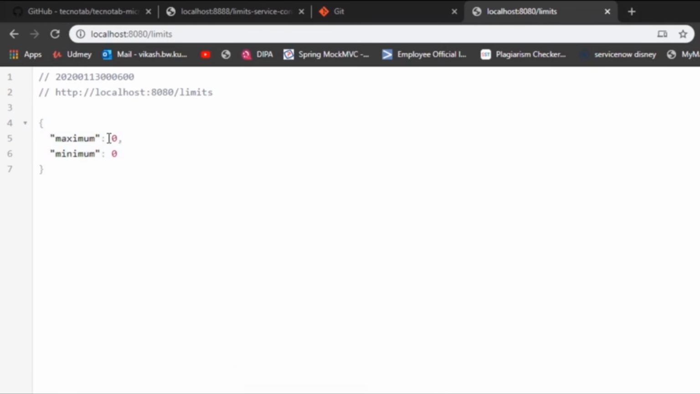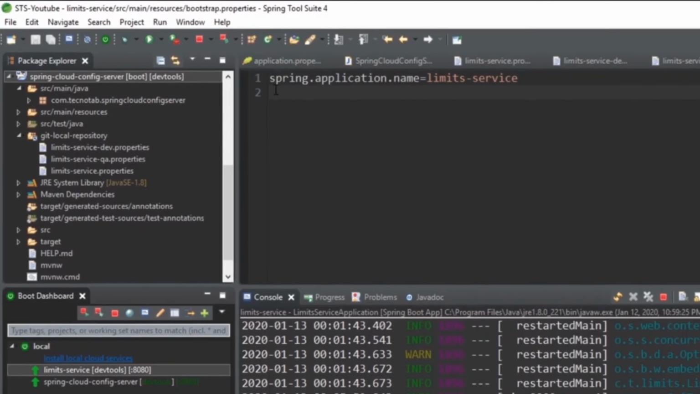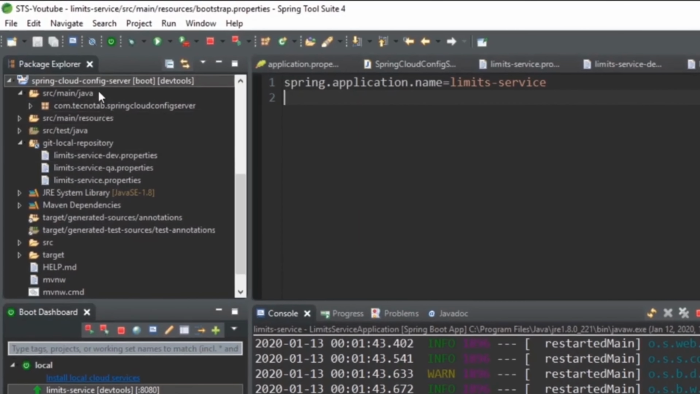Why are we getting this 0 and 0? Let me tell you that. That's because we have removed the properties from here. We have given the name as bootstrap. But how will this limit service application know that it has to go and fetch the values from the Spring Cloud config server? Because we have not specified anything here. How can we specify that? By giving the location of this application: spring.cloud.config.uri equals to, what is the URI of this application? That is http://localhost:8888. That's the URI where we have exposed this service.